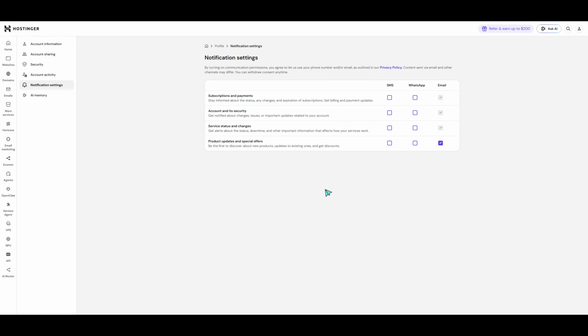Once the WhatsApp checkboxes are enabled, Hostinger will use WhatsApp as a notification method for the items you selected. It's a simple setting, but it can make staying on top of account updates much more convenient.